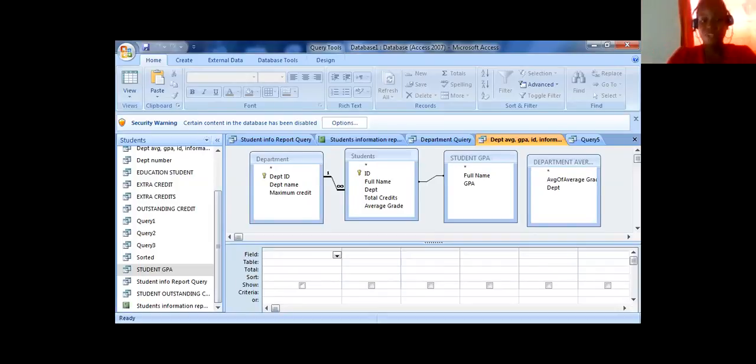Come again, each department. Yes. What are you going to need? If it says for each department, what are you going to need? Department. Which one? You have department ID and department name. Department name. All right. Double click that and put it into your field.